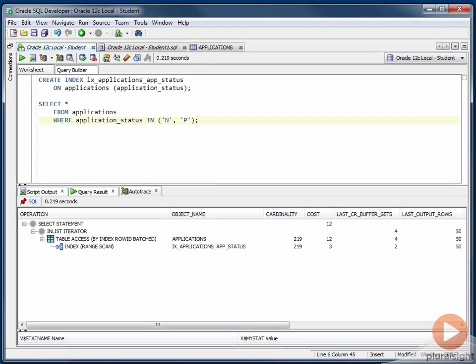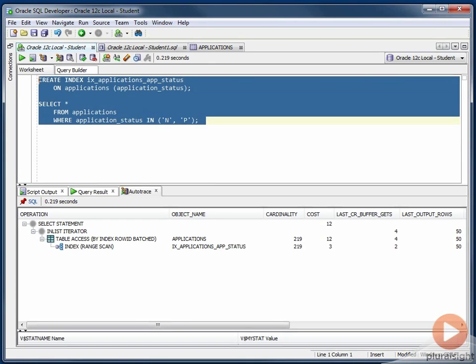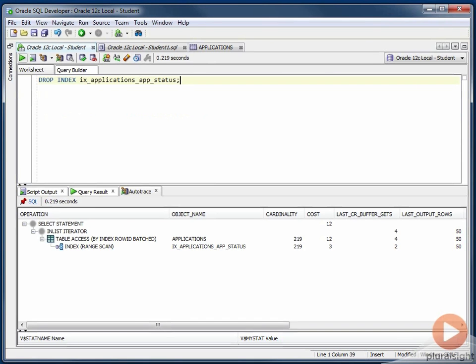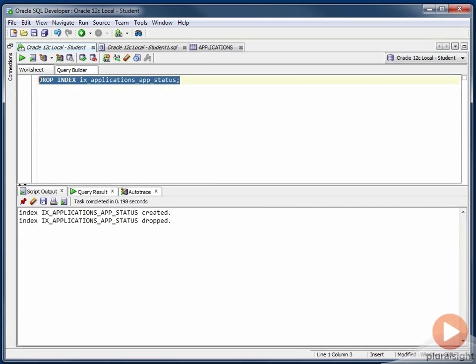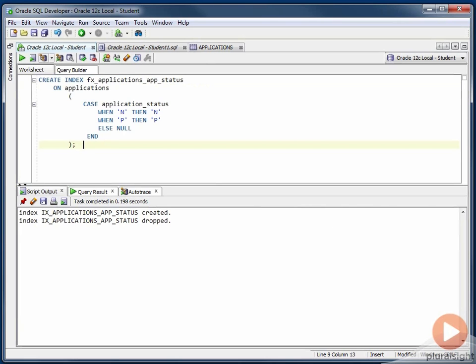So let's try out our function-based index. First, we'll drop our existing index. And now we'll create the function-based index. And again, let's get some information about this index.